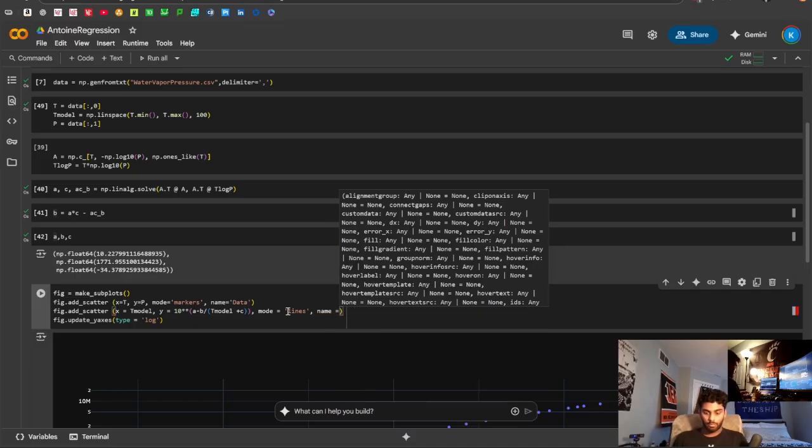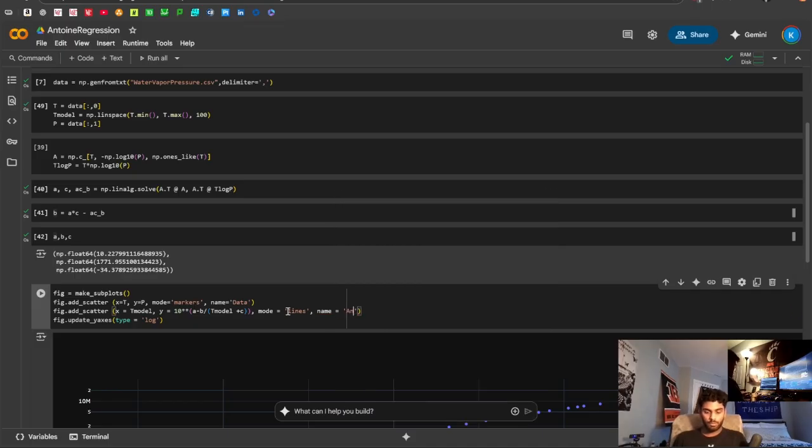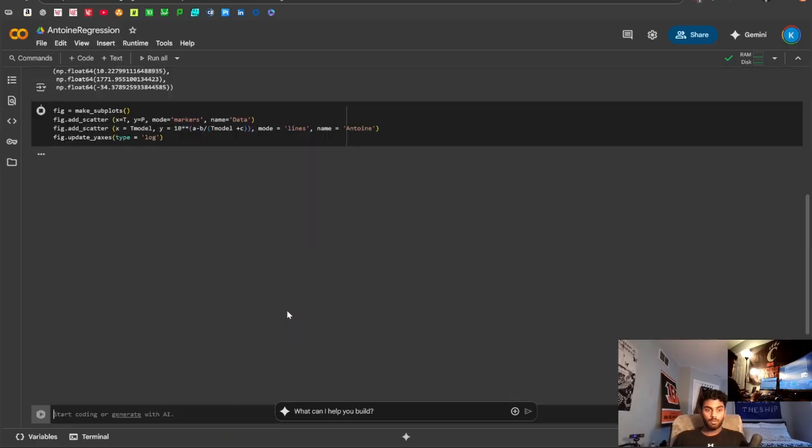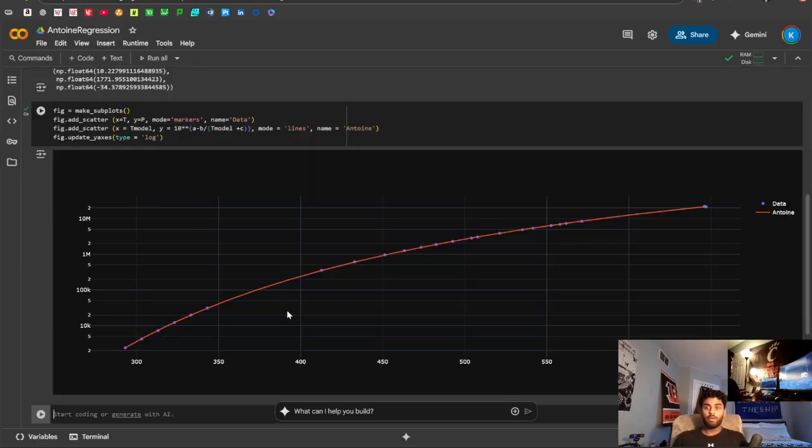Why not? Antoine. See, now we have a very nice looking curve. And as we saw back in our Excel spreadsheet, there is a very good level of agreement between our data and our model. The error is minimized using that linear regression we did earlier. And that is how we can plot our data and our model using Python.